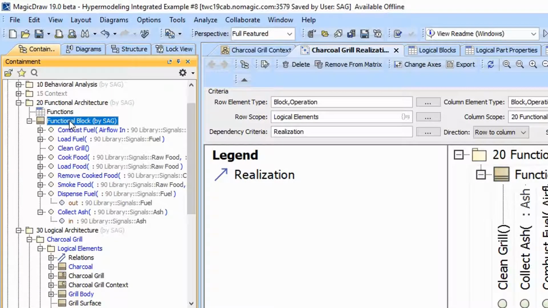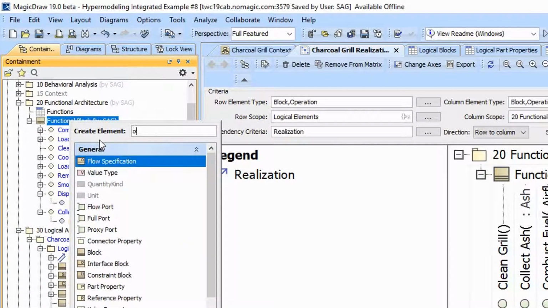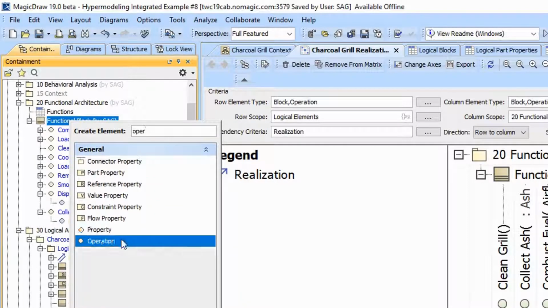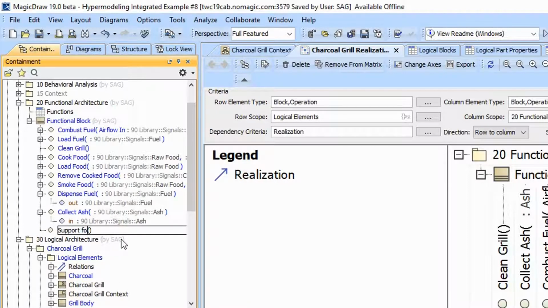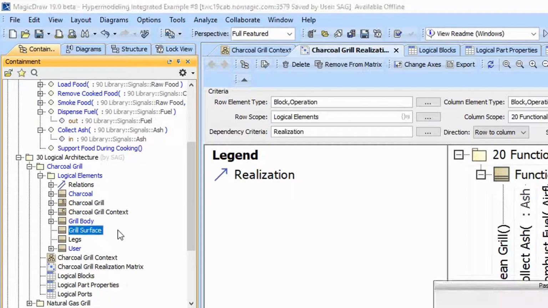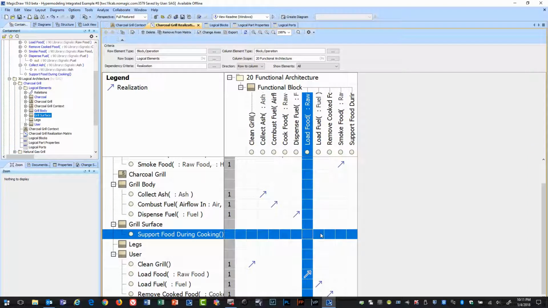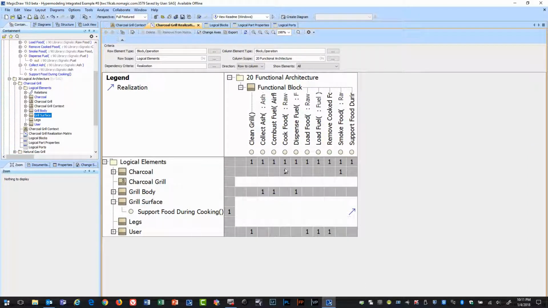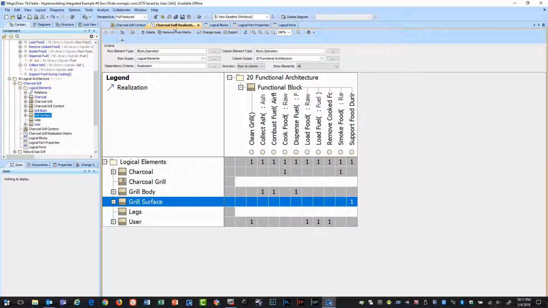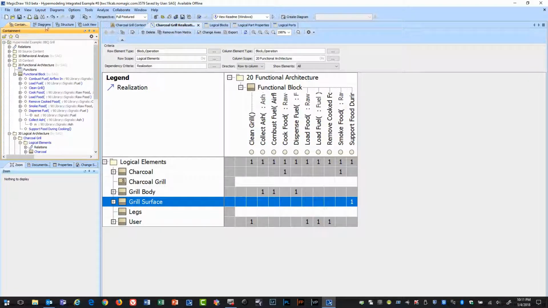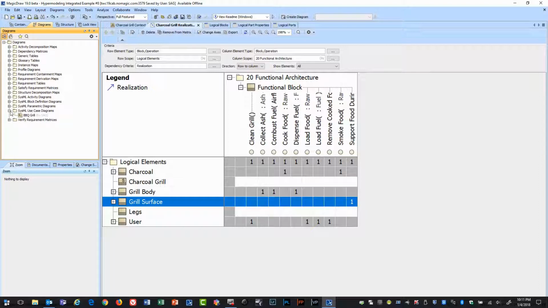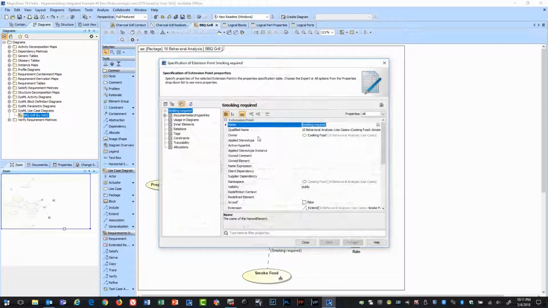So that one shouldn't necessarily have any inputs or outputs. So we can just go ahead and add the operation of support food during cooking. And we'll go ahead and paste that on the grill surface. And realize that. So the issue we have now, however, is that none of the activity diagrams have that as part of them. And so we need to go back, and here's a case where, again, as we zigzag around, we learn. So we can go back to the use case diagram here during cooking food.